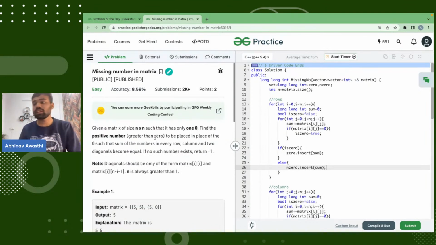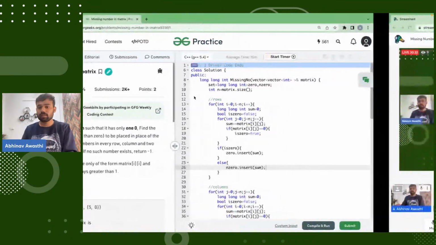Great, guys. Okay, then, thank you for watching this particular live. I hope that this was helpful for you guys. Okay, this was the problem. The problem was basically based on the brute force and the implementation skills only.